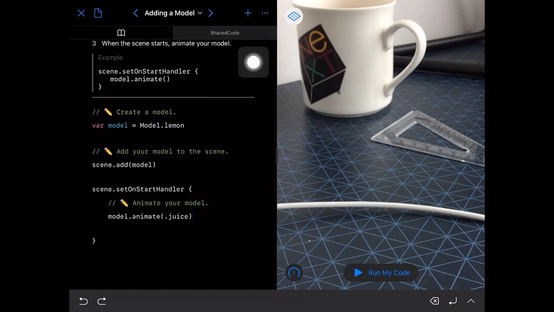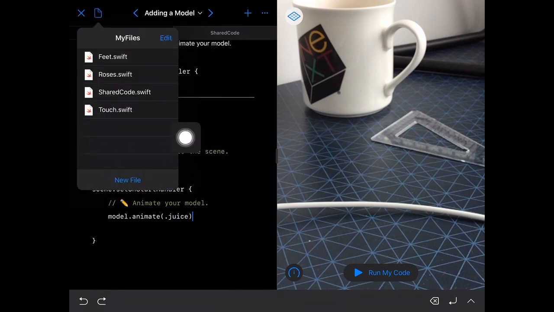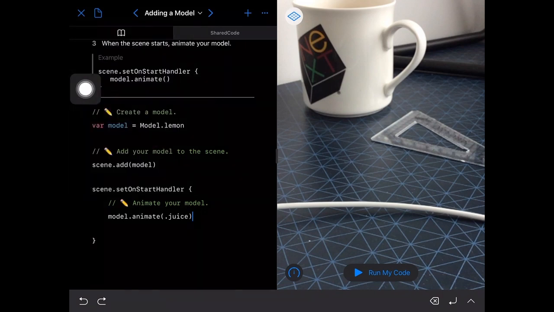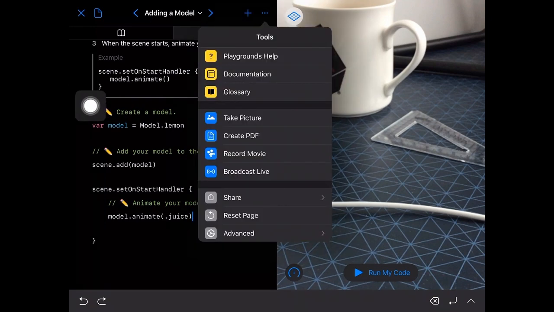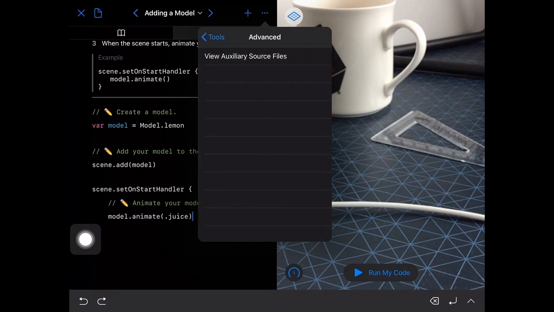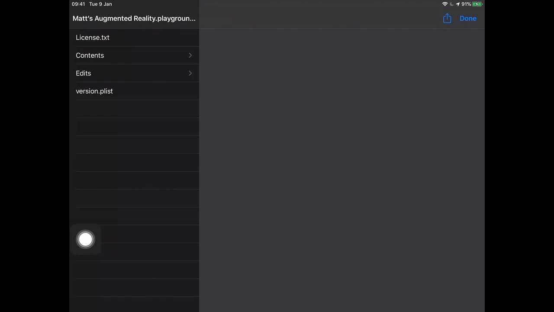The other way we could find out what a lemon model might provide to us is by going up to the source for this. So let's hit the files button here. And I can see feet, I can see roses, I can see shared code. I don't think I have the lemon model in here. But if we were really curious and we wanted to dig into it, we could go up to these three dots, go down to advanced, and pick this one, view auxiliary source files. So when we do that, we can see the structure, the guts of the Swift Playground.